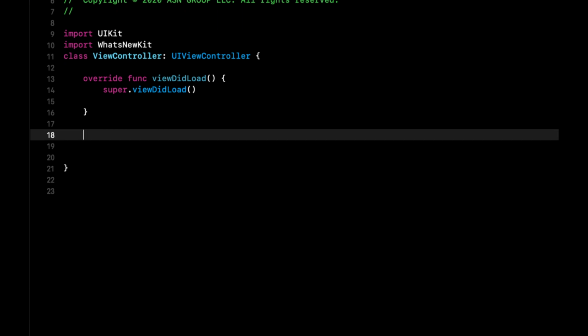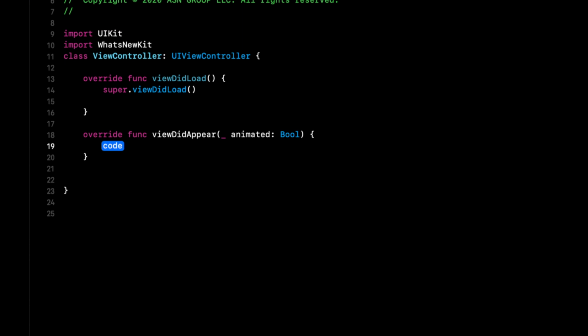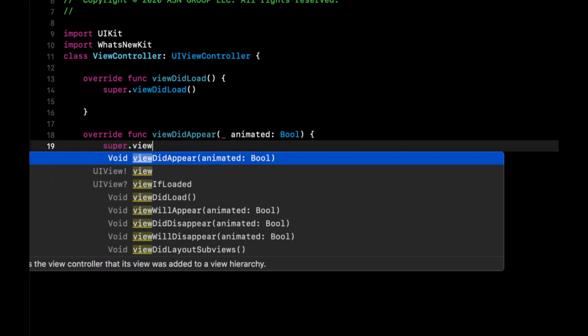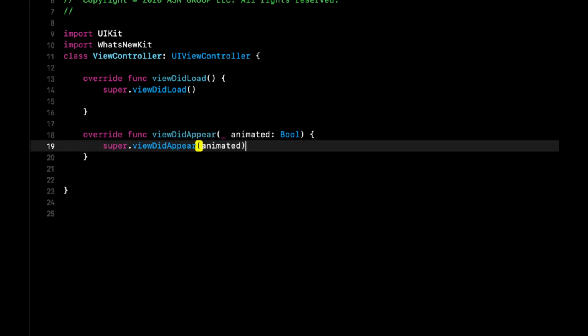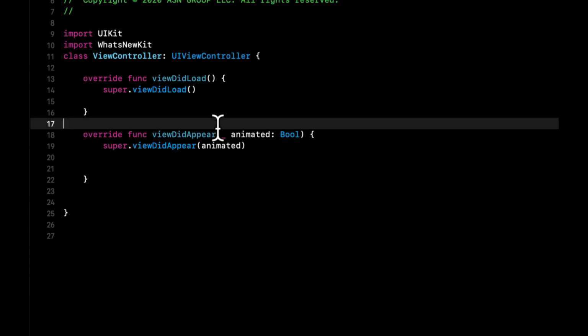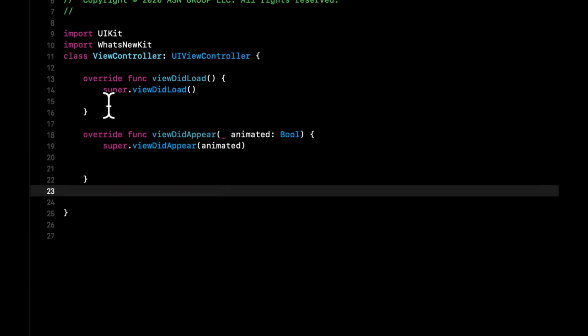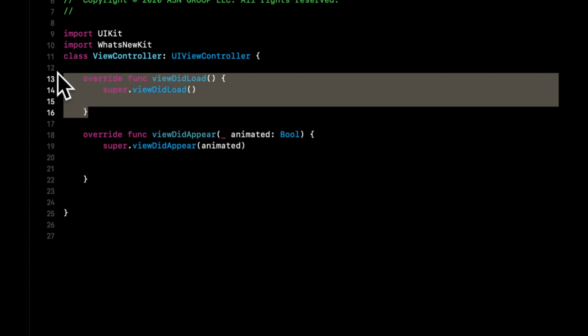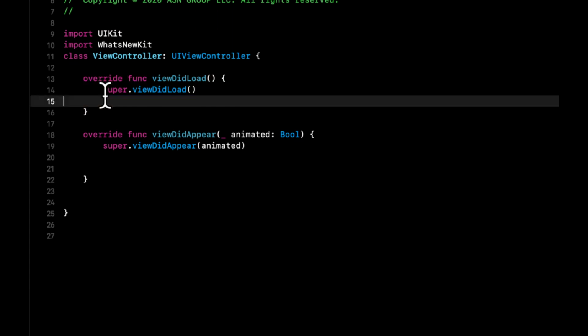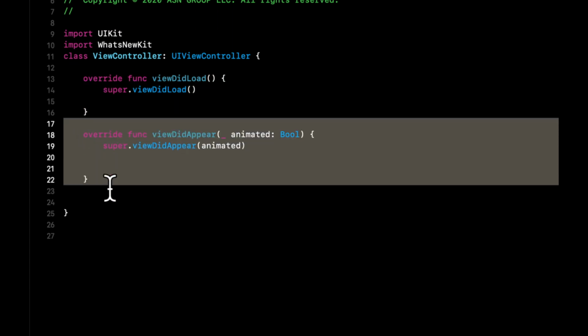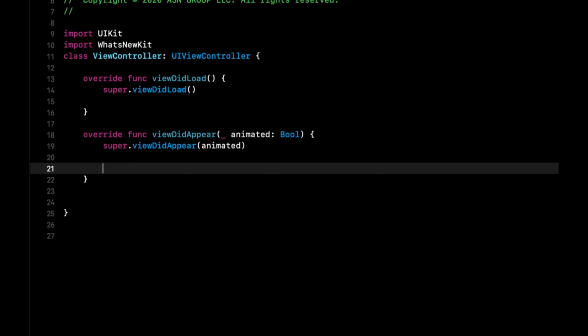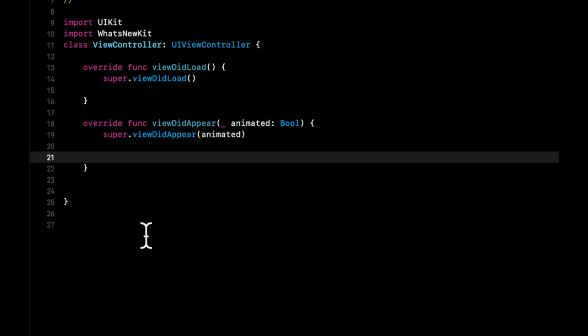So I like to do that showing of the What's New screen in viewDidAppear. We'll call super.viewDidAppear, pass in animated. And the reason I do it here is viewDidLoad is kind of meant to actually set up things right after your view loads. In viewDidAppear, once the view has appeared on the screen, we should be good to go to show the What's New screen.